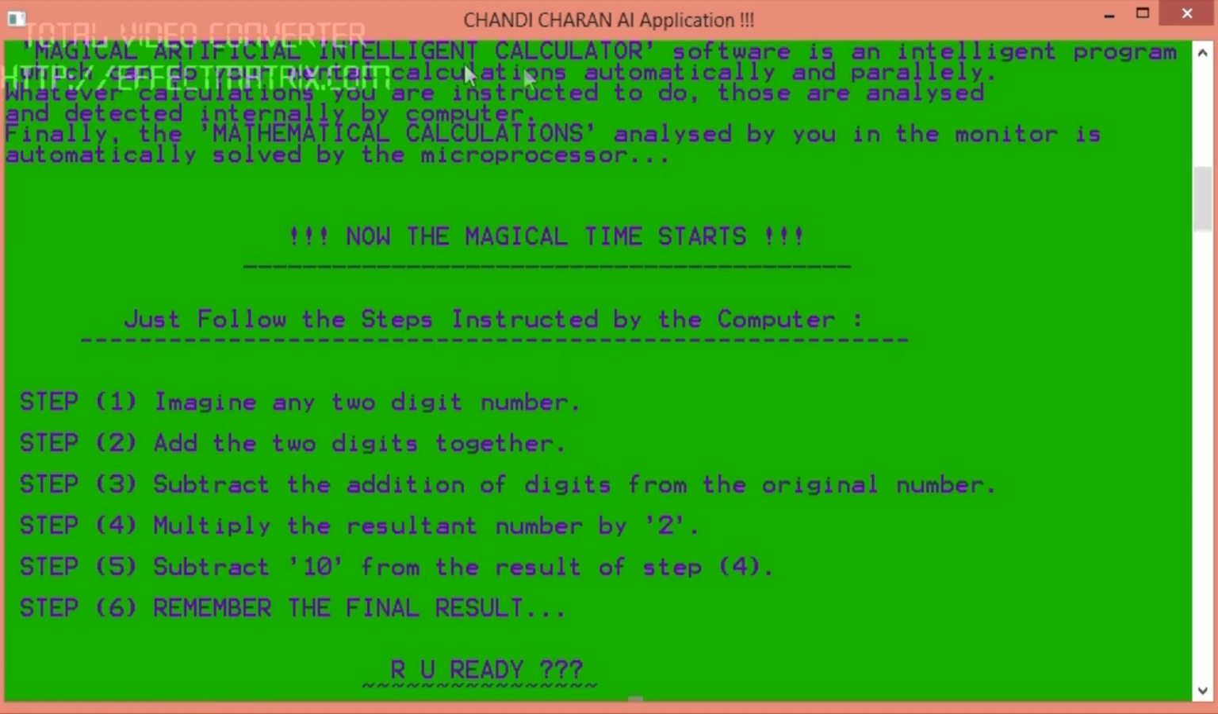Magical Artificial Intelligent Calculator software is an intelligent program which can do your mental calculations automatically and parallelly. Whatever calculations you are instructed to do, those are analyzed and detected internally by the computer. Finally, the mathematical calculations analyzed by you in the monitor are automatically solved by the microprocessor.